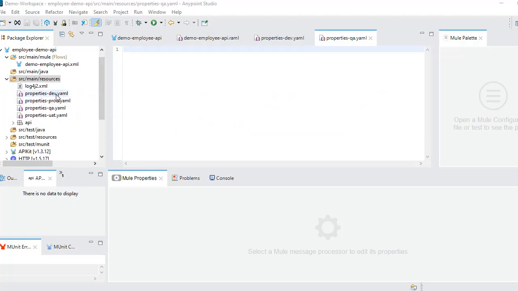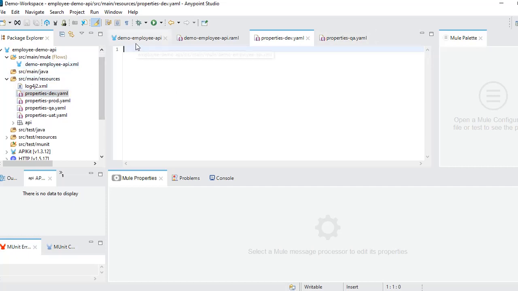Likewise, we have created four property files for each and every environment. For now, all are empty files. We haven't given any properties here. So let's start configuring our properties file with our actual properties.